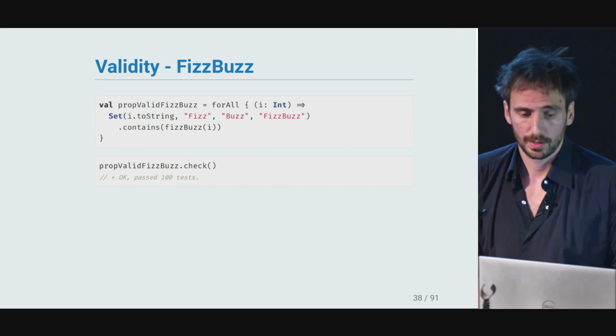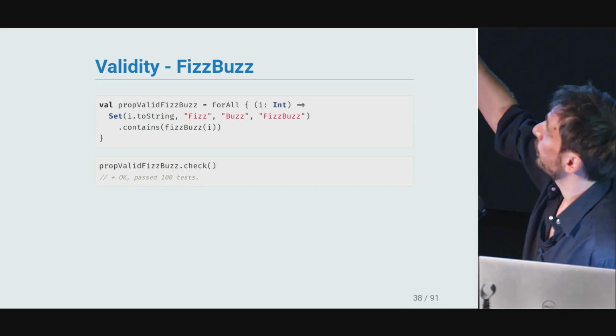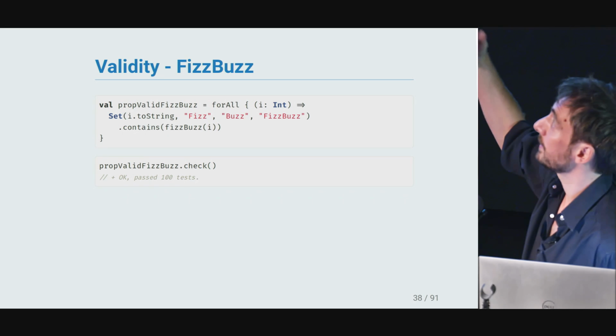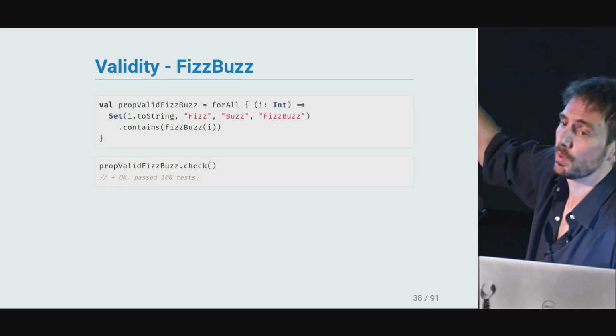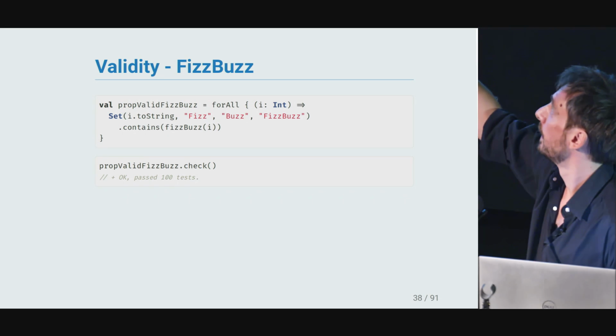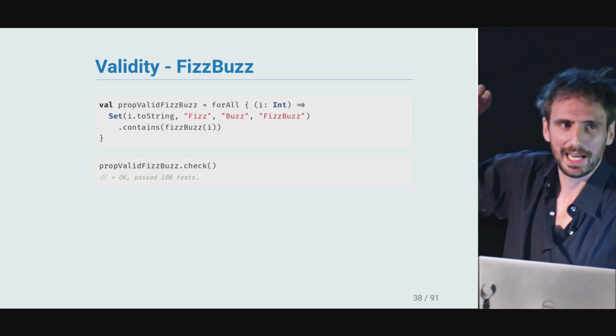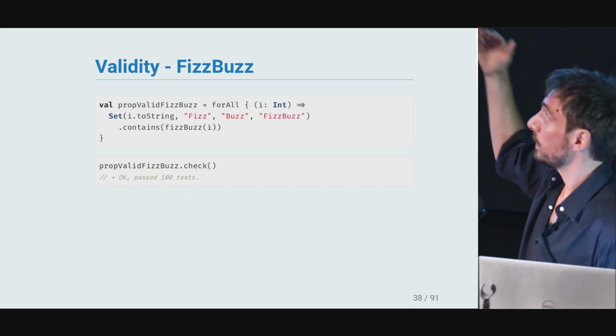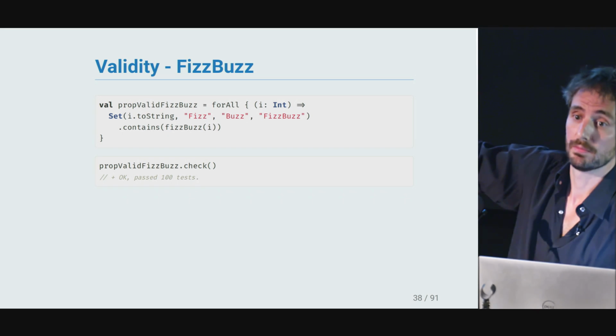And for FizzBuzz, we could easily write one. So for any i, the output has got to be FizzBuzz, or that i. So it's a dead easy property. In this specific case, it doesn't catch anything, but it could have.